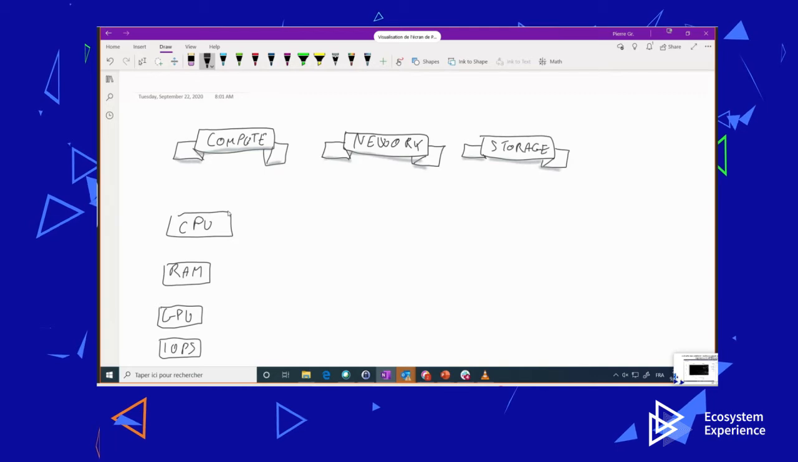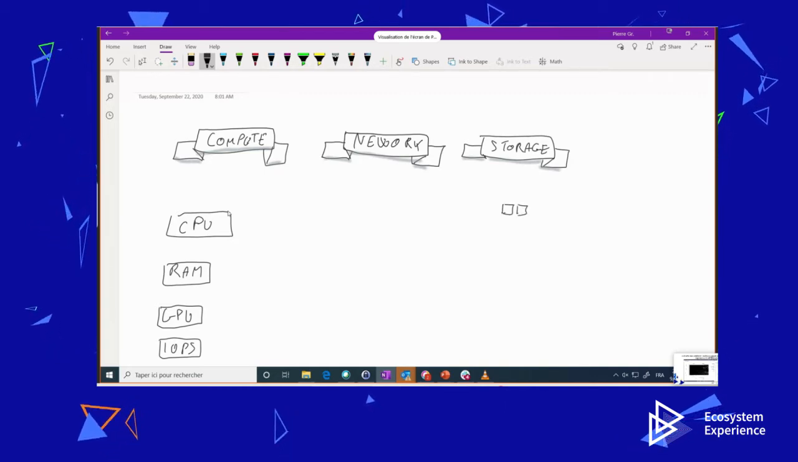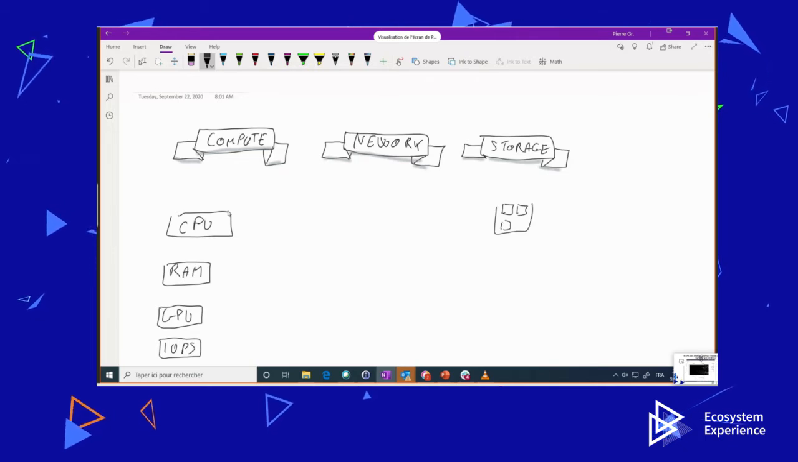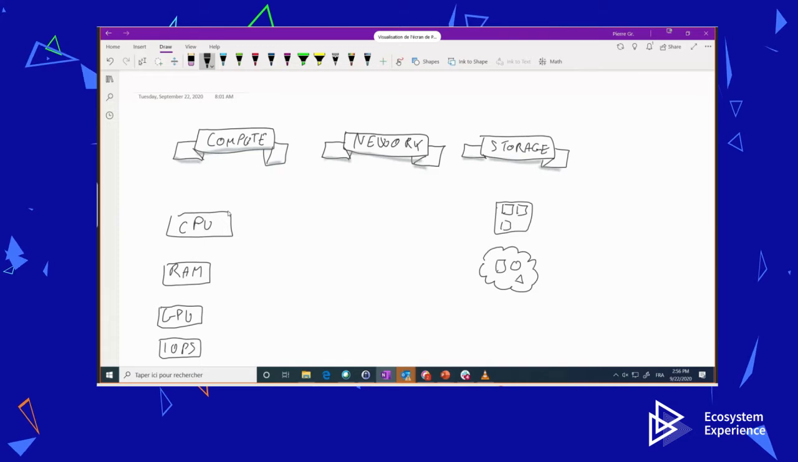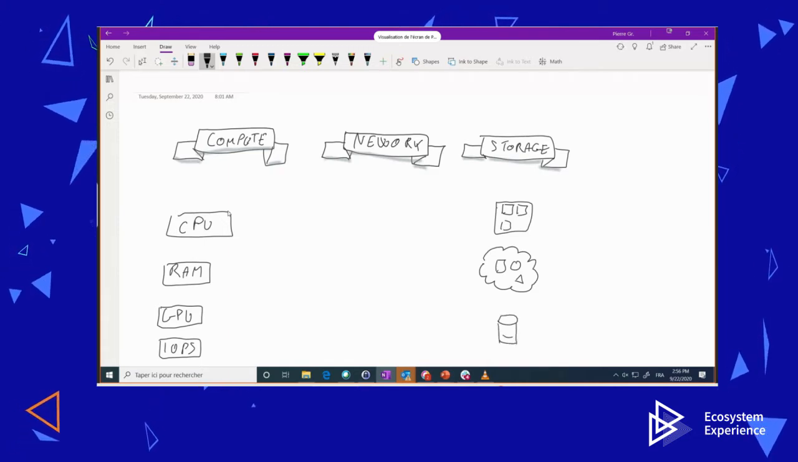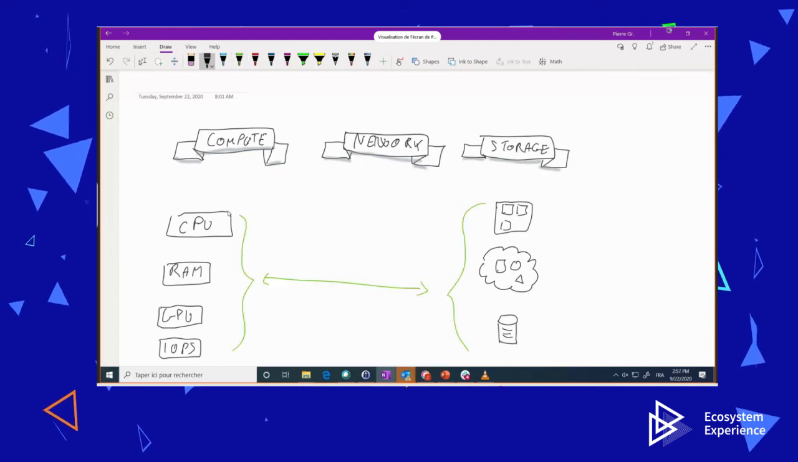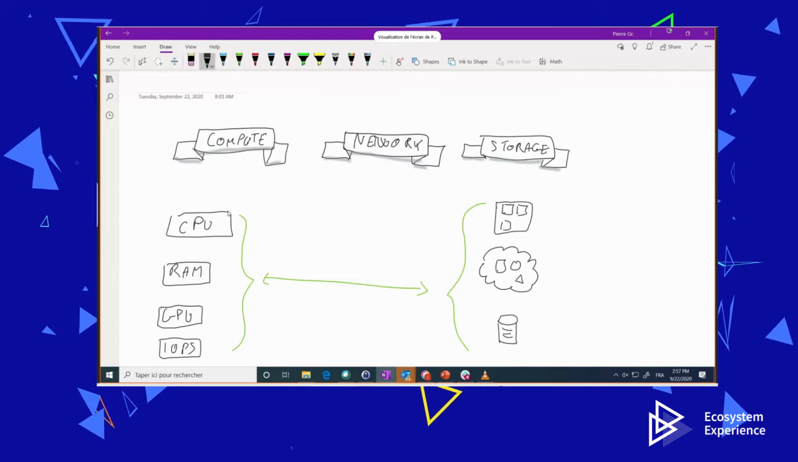On the right side, you have different types of storage. We saw earlier block storage that I represent here, but you also have access to object storage. And finally, regular databases as we used to have them, and we still use them. And the next step is to connect resources on the left to resources on the right.